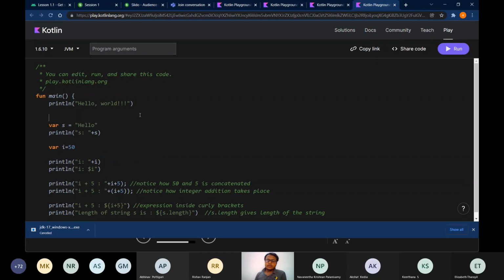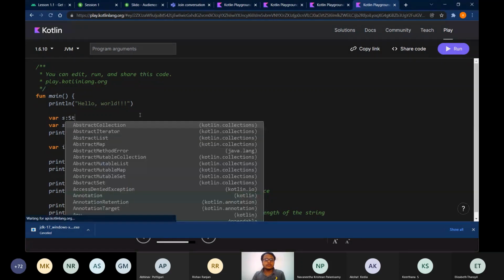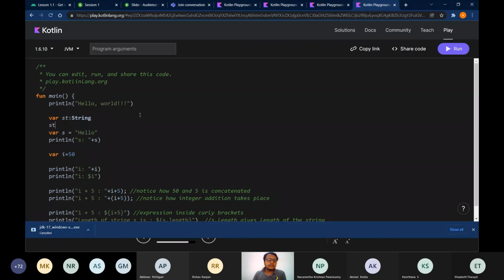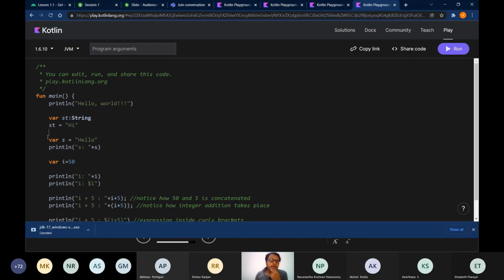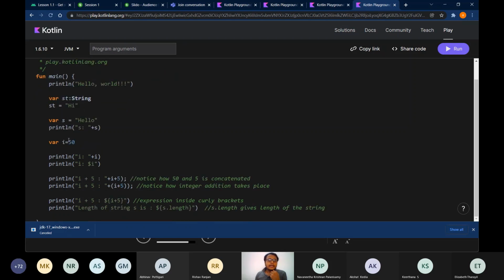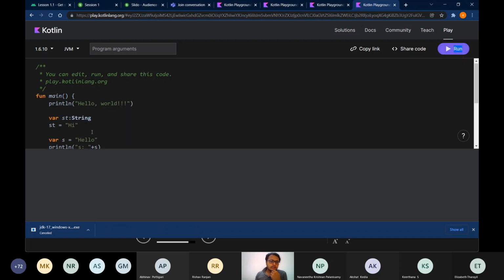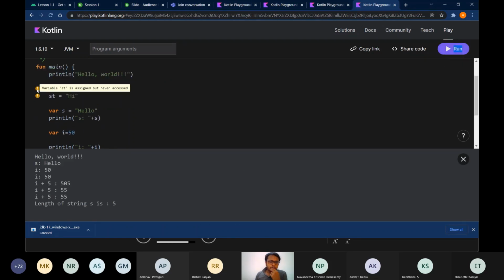If you want to explicitly state that it's a string type, then you can put the colon and then put string. This will say that it's a string. So this is one way to do it, or you can do it directly, where the compiler can understand that this is a string from the initialization itself. And that's the output.